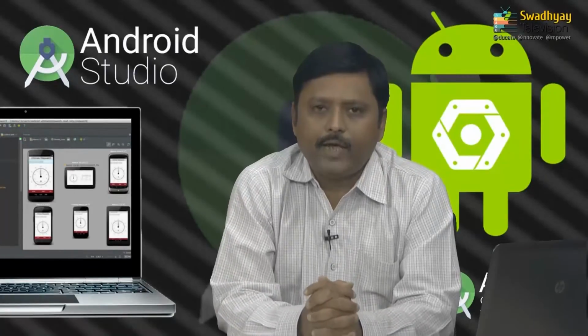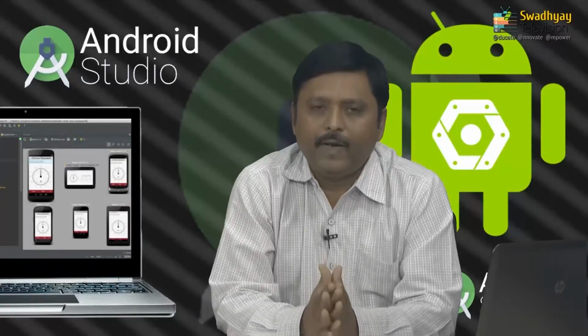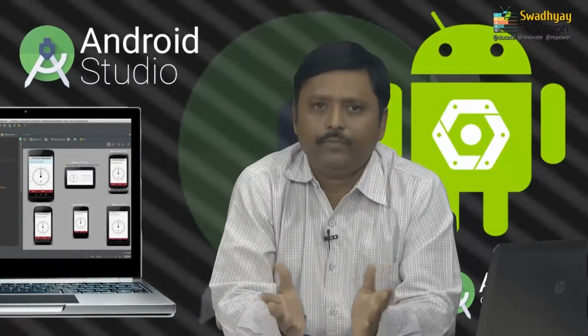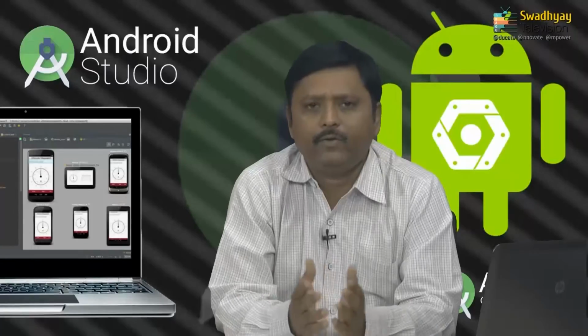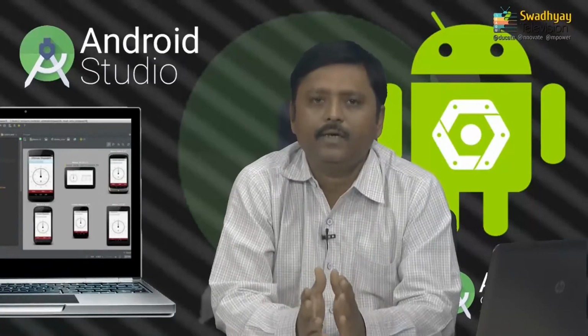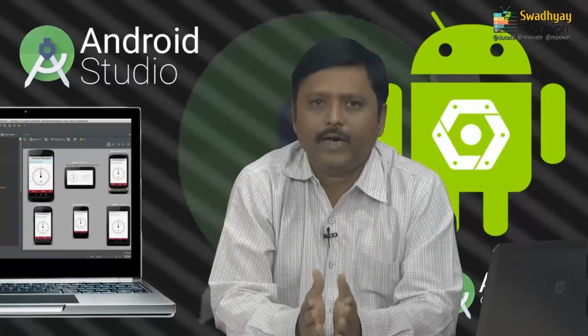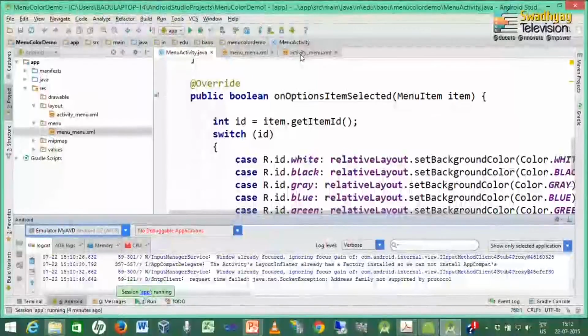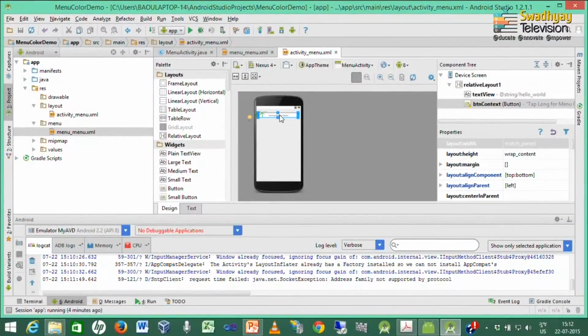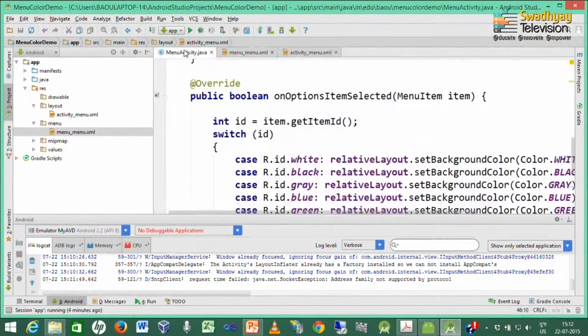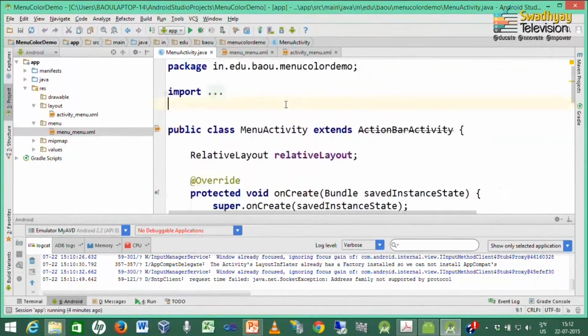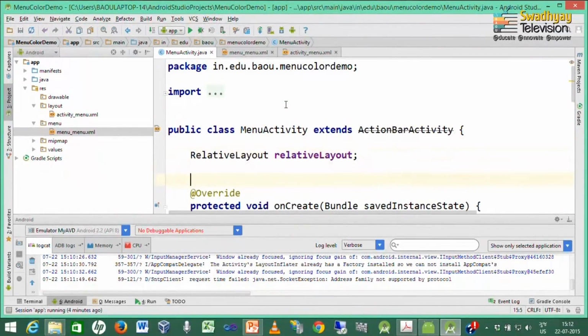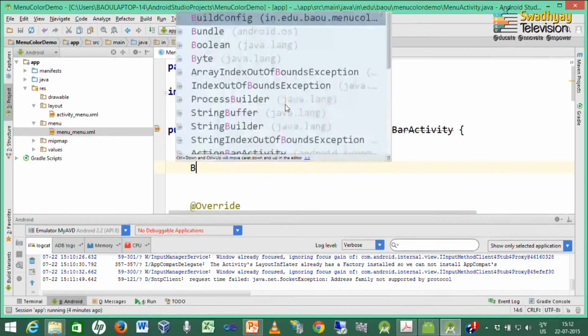So, we use the same menu for displaying the context menu. So, we need not define these menu items once again. We can use the same menu for the option menu as well as the context menu. So, how to do that? Let us do it. So, here we have one button available. Now, we want to attach this menu as a context menu to this button. So, I go to the menu activity file, take a reference of this button, and here I declare a button.